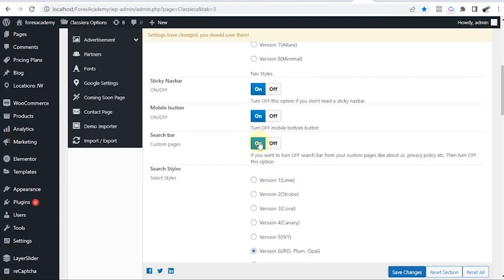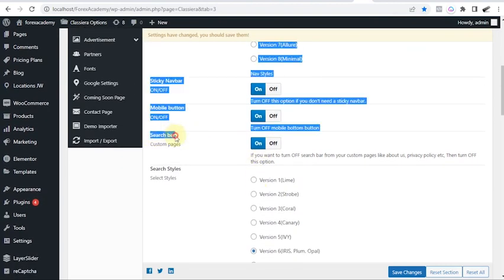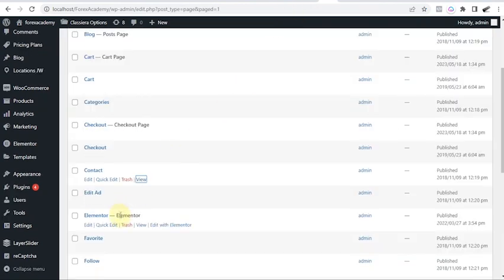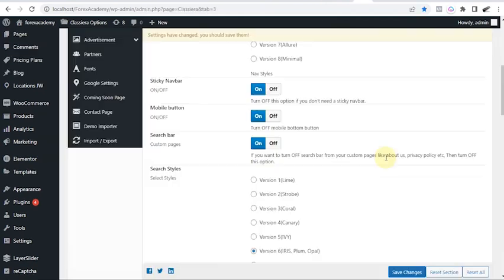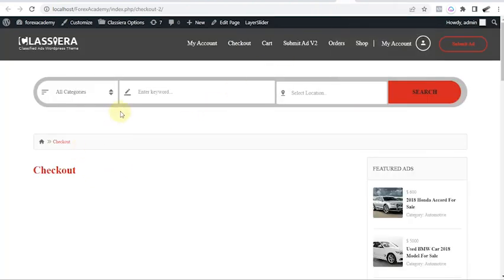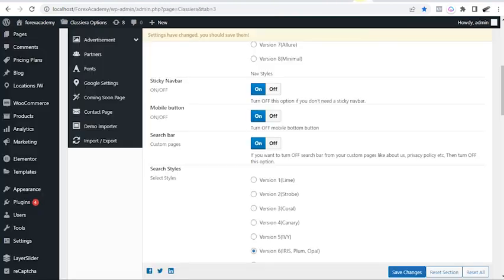The next one says search bar on custom pages. Let's open one of them and show you what I mean. For example, custom pages such as privacy policy, about us, etc. Let's open one of them. Here is checkout. You will understand that this search bar has no function on this checkout page. So how do we get rid of it? You simply come here, turn it off, and save changes.